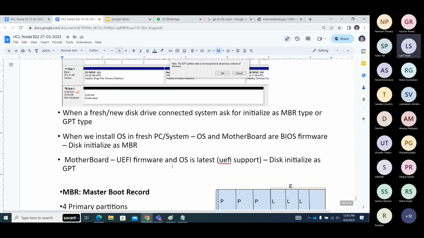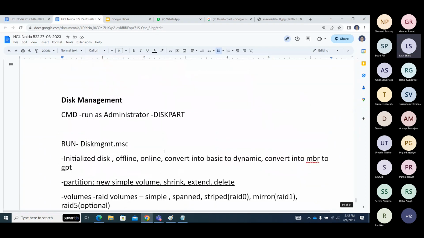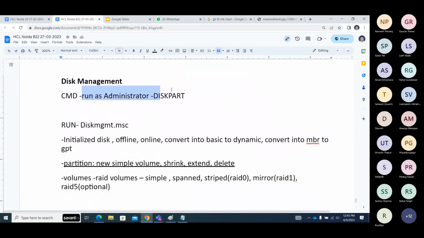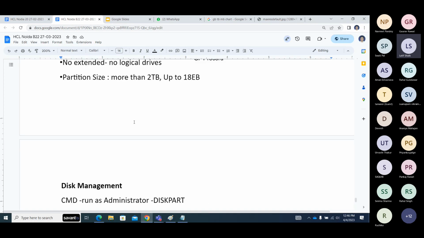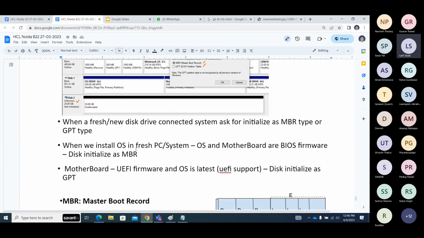First, to manage the disk, we need to go to disk management. For this laptop I can't go because it is in the domain, so I don't have admin rights currently. So run as administrator and type the DISKPART command. Then also through the command line you can manage. In GUI mode, go to diskmgmt.msc, then this disk management window will open.